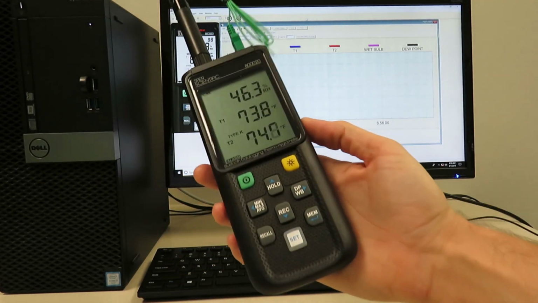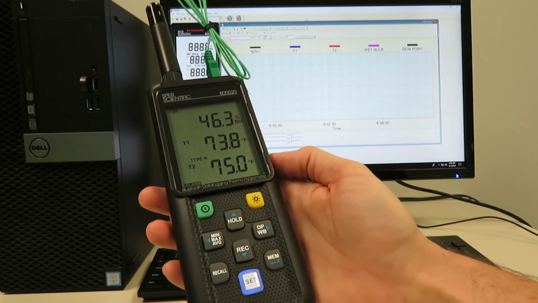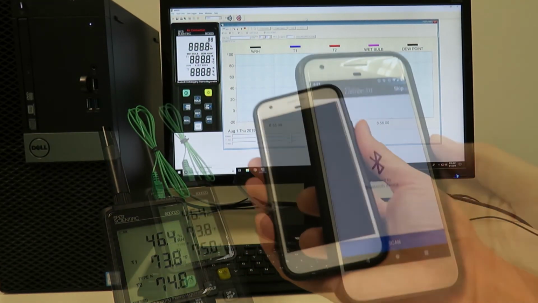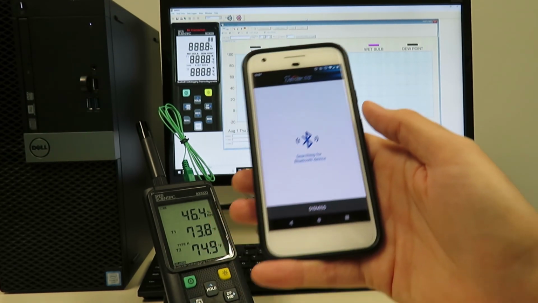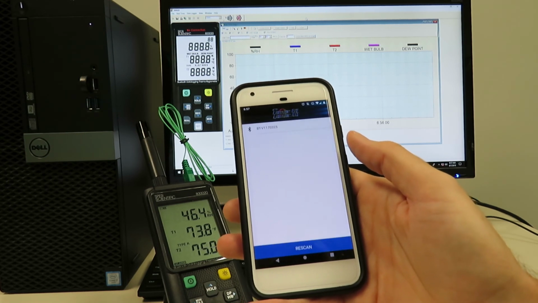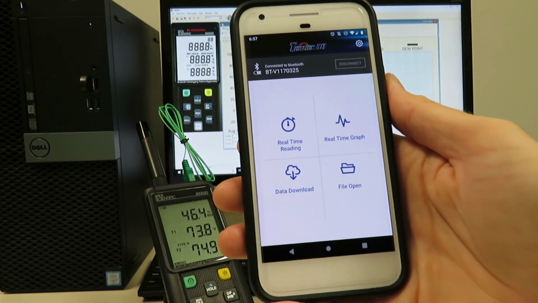Okay, next I'll demonstrate the software and phone app. I'm using the thermohygrometer for this one. Software works the same for both meters. So on the phone app, basically we just scan for our instrument, and once you find it, you just select it in the list. There it is. And it connects to it.